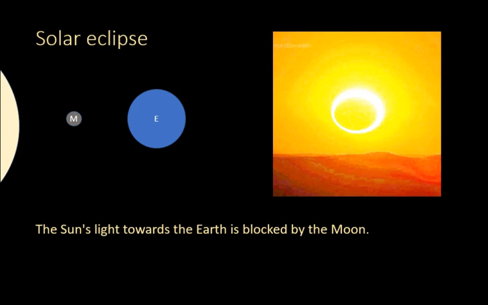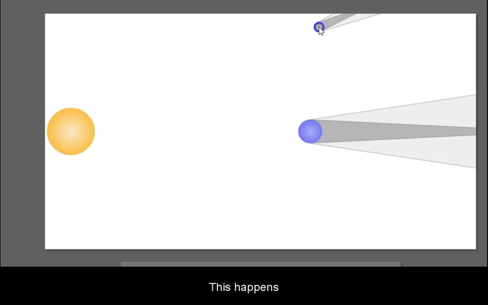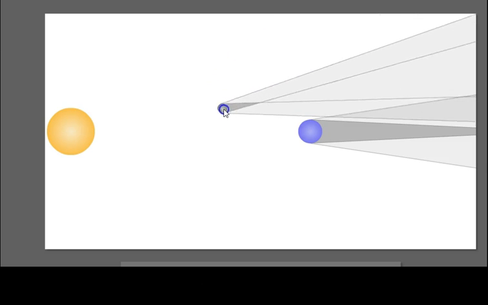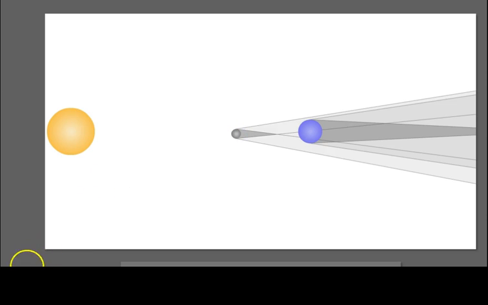A solar eclipse happens at the opposite end of the moon's orbit. What is observed is a dark outline coming across the face of the sun. This happens when the moon in its orbit comes between the sun and the Earth, hence blocking some of the sunlight out, i.e., casting a shadow on parts of the Earth.